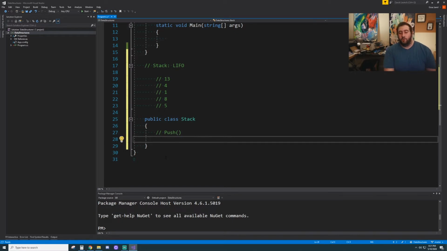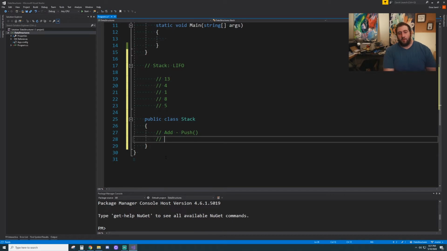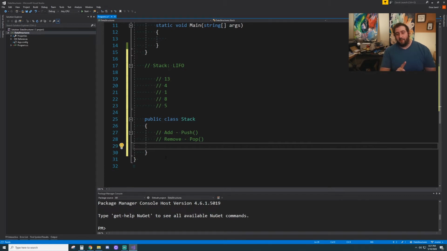The remove, let me go ahead and make this a little more clear. The remove is usually a pop. All right. So you're popping an object off the top of a stack. That's going to be the remove. And it's only one at a time.